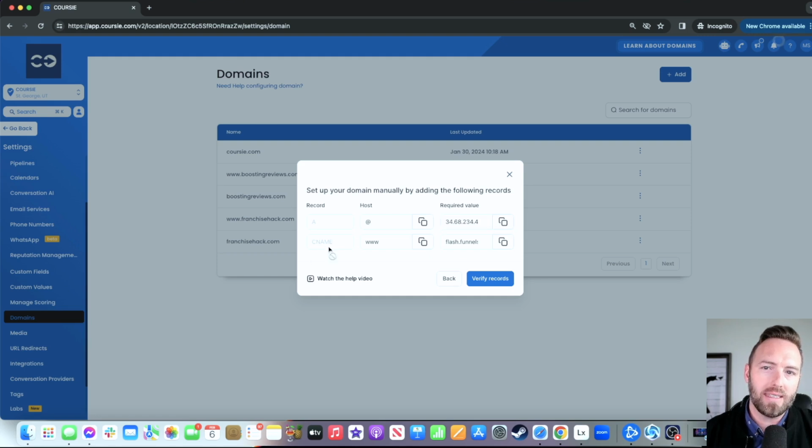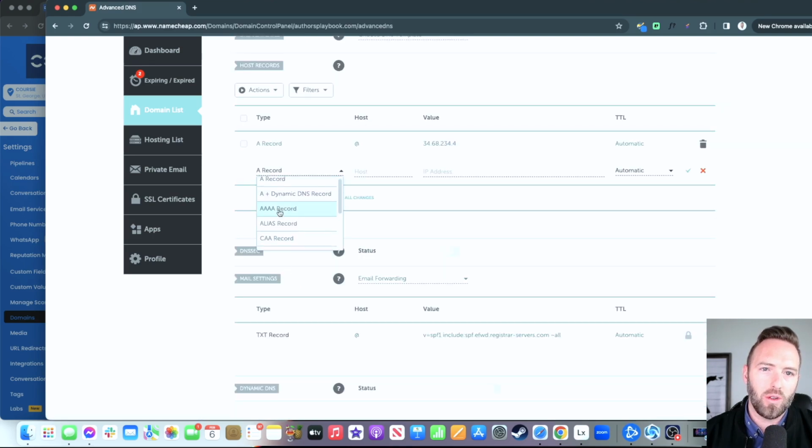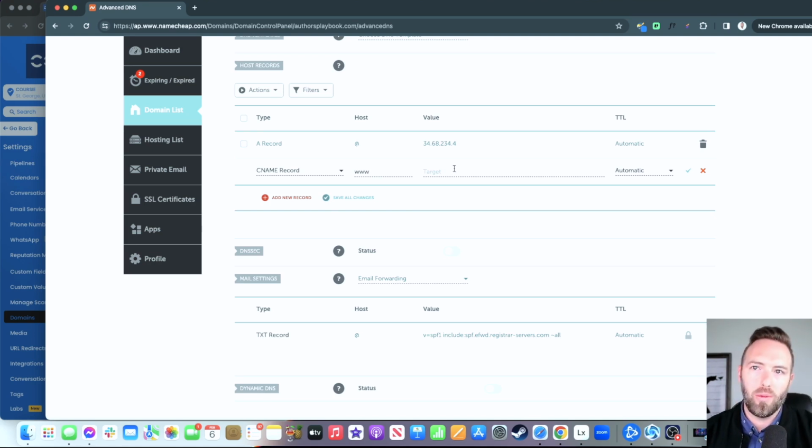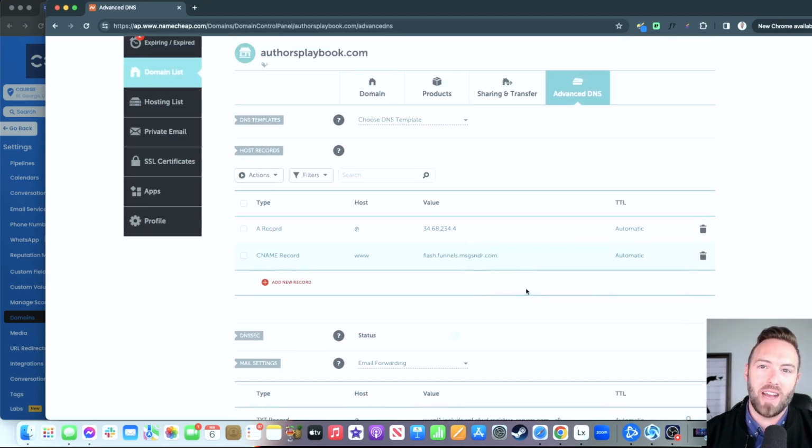Next we need to do a CNAME with www, and then this string of letters and words. So we're going to copy that. We're then going to go back to our place to add a record. We click add record, scroll down till we find CNAME record. And this time, instead of an @ we're going to do www. This is how we set up www.authorsplaybook.com. Then we're going to paste flash.funnels, etc. there, and hit save. At that point, that's it. Guys, that's it. It's not too hard.